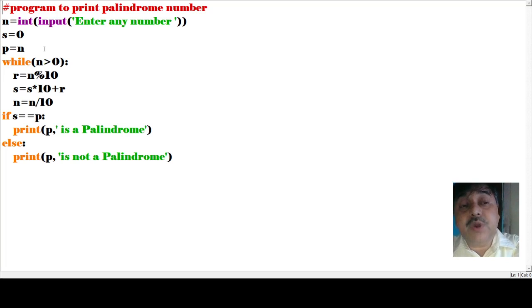Okay, next we have, while n is greater than 0, if the value of n is greater than 0, then it will do r equals n modulus 10. N modulus 10 means you are collecting the remainder here. After you collect the remainder, that remainder value will come here, s into 10 plus r. That means the value of s is multiplied by 10 and then r is added. Okay, so this will be done, then n divided by 10.